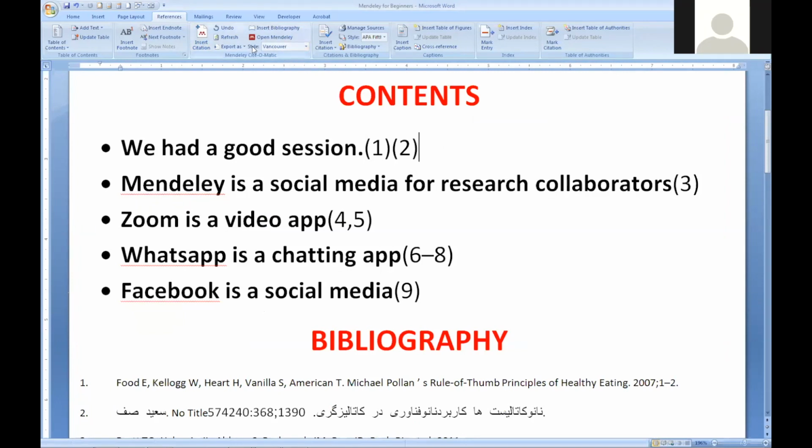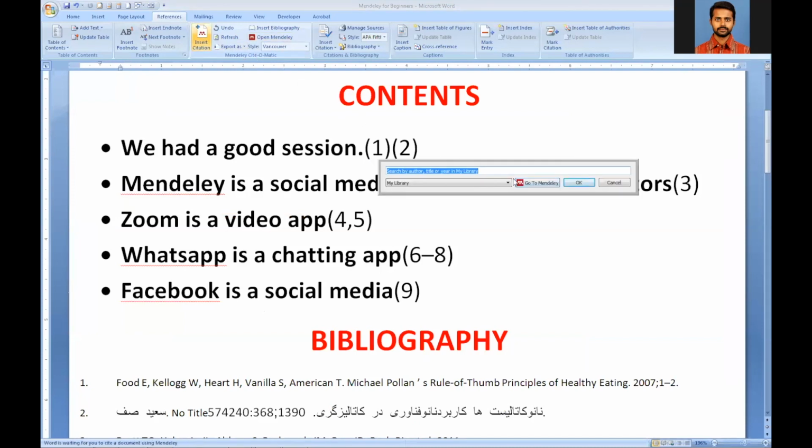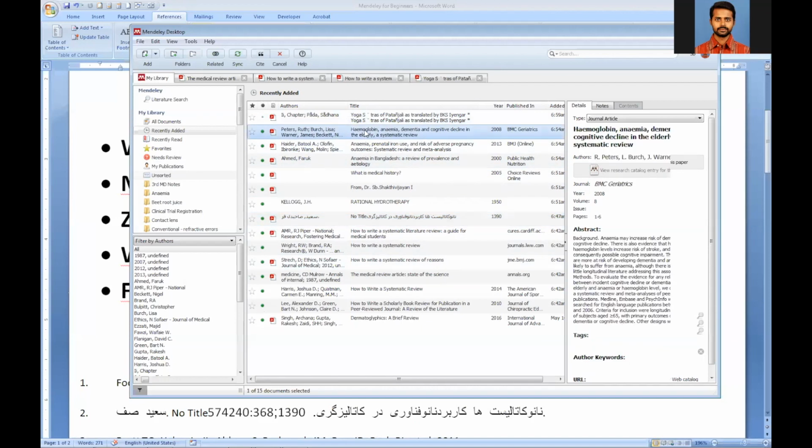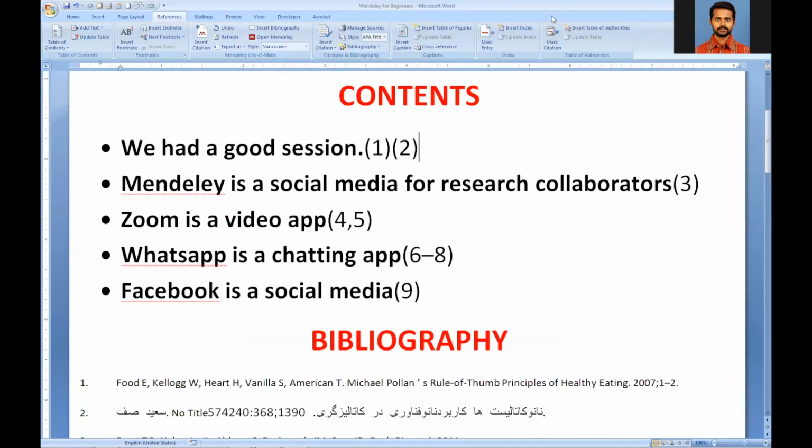If you don't remember your document name or anything, you can select Insert Citation. You can give Go to Mendeley. See the Mendeley software clearly, and then choose Select and then give Cite. That is what is given as Go to Mendeley. Now I have put Go to Mendeley and I have got this citation here.